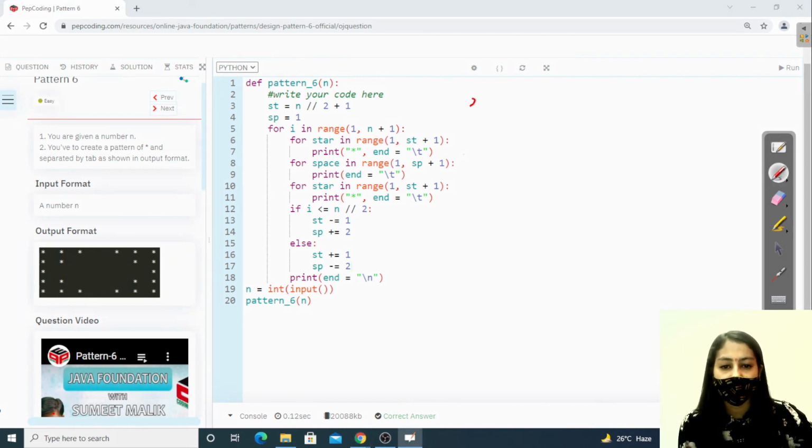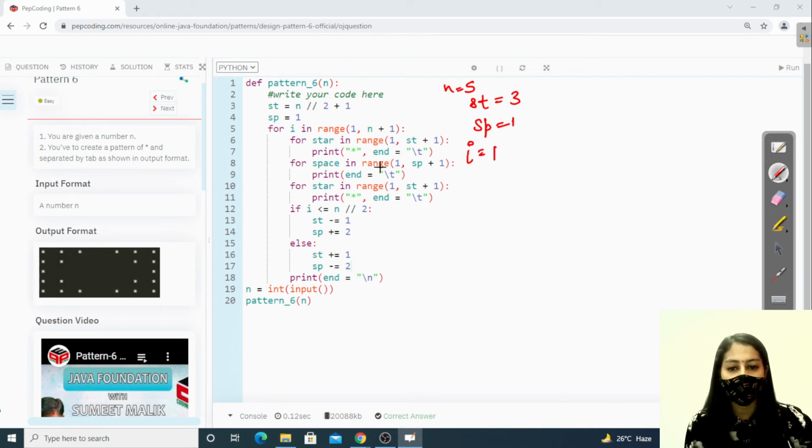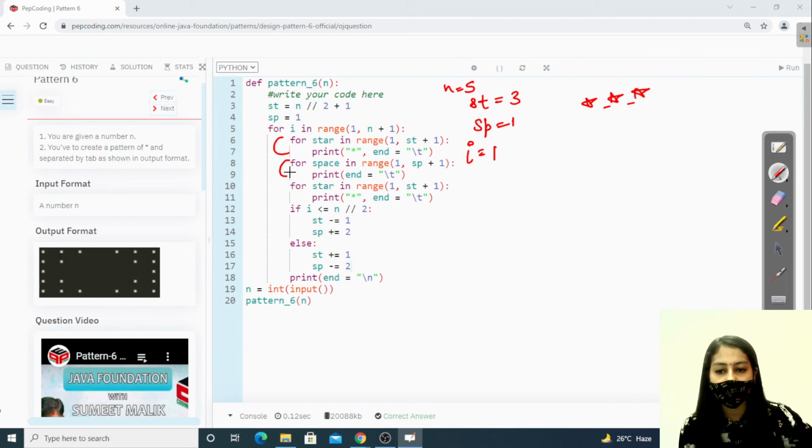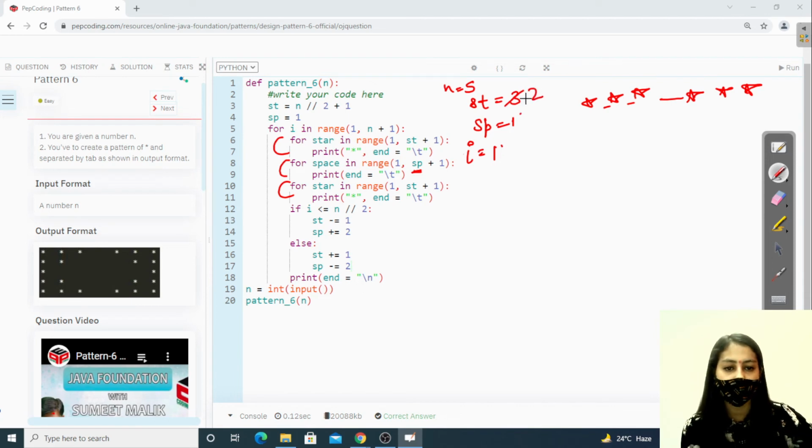So firstly, if the value of n is 5, the value of star is 3, and the value of space is 1. So the value of I is 1. Now this loop will print 3 stars for me with the tab space. After that, this will print sp tab spaces for me, so 1 tab space. This will print again 3 stars for me, right? Now this will check if I is less than or equal to 2. Yes, 1 is less than or equal to 2. So it will decrease this by 1 and increase this by 2, right? Now the value of I is 2.